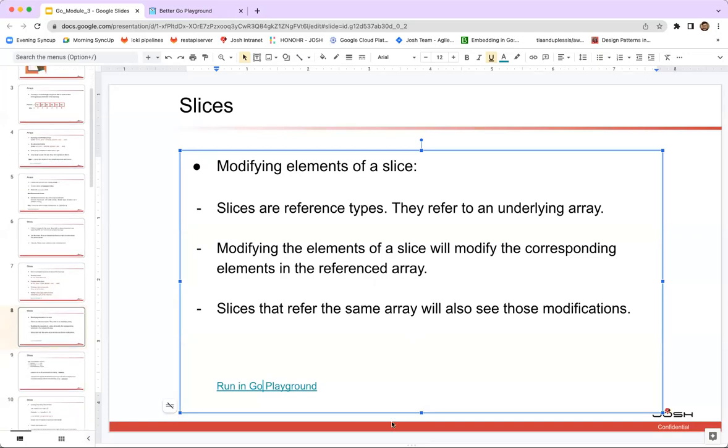Any questions till now, guys? You can put them in the chat or just unmute yourself. I can see one question here: do arrays and slices use pass by value or pass by reference? In Golang, everything is pass by value only. Whatever you are passing in Golang, it is always pass by value and not pass by reference.